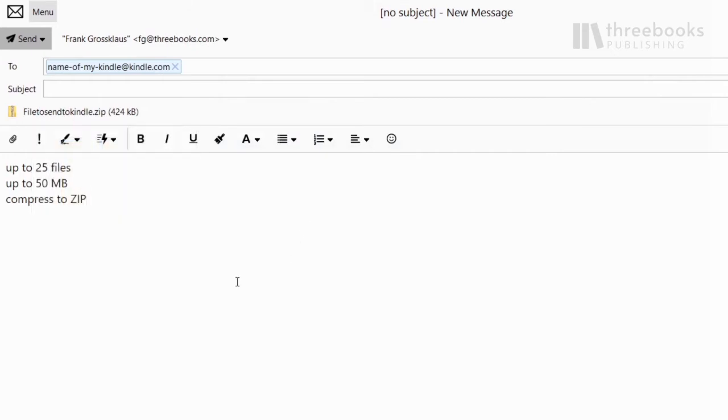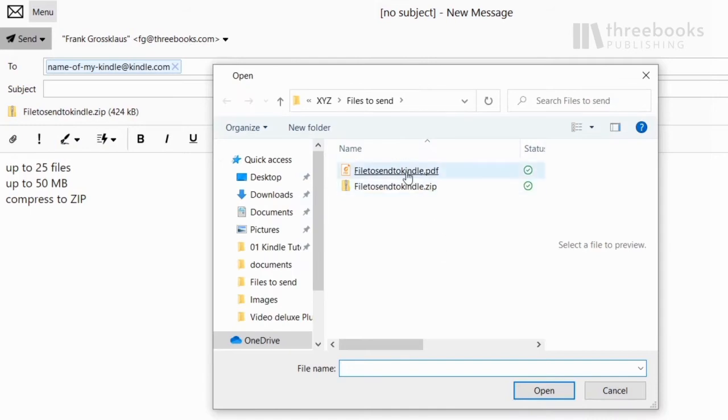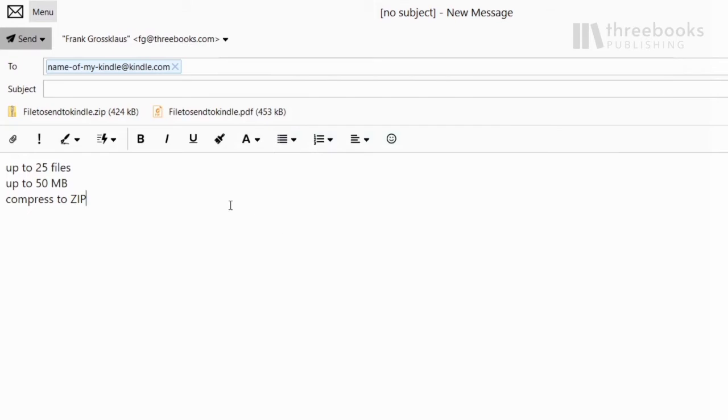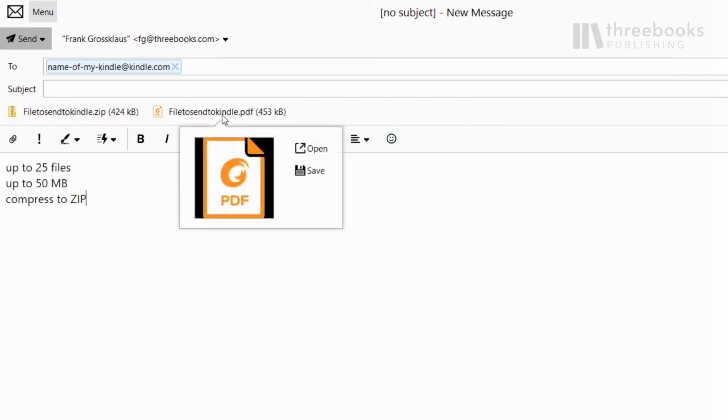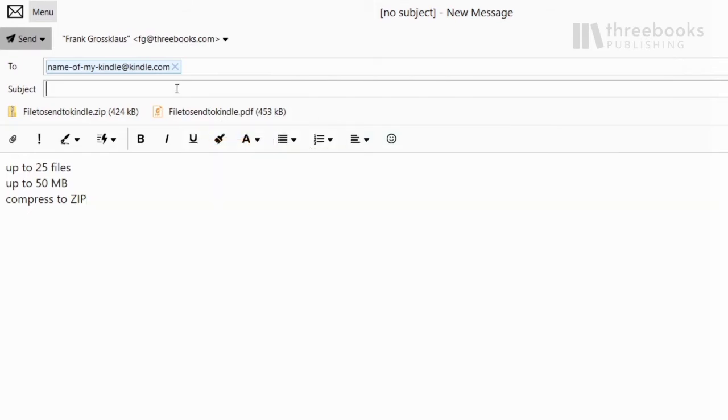If you're sending a PDF file and would like to take advantage of features on the Kindle Paperwhite such as changing font size and making notes, convert the file to Kindle format by typing "convert" in the subject line of your message.